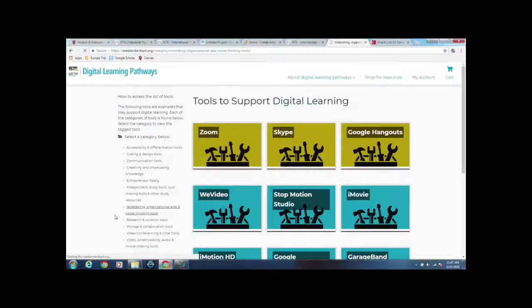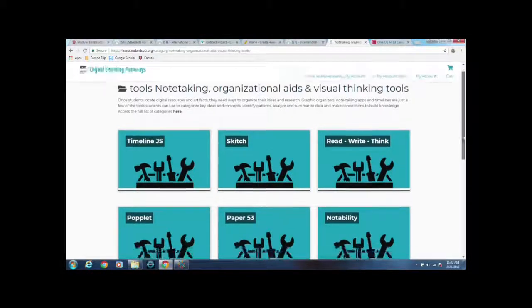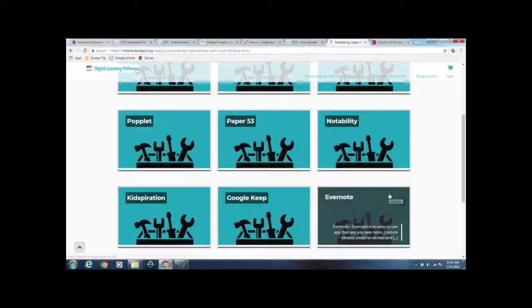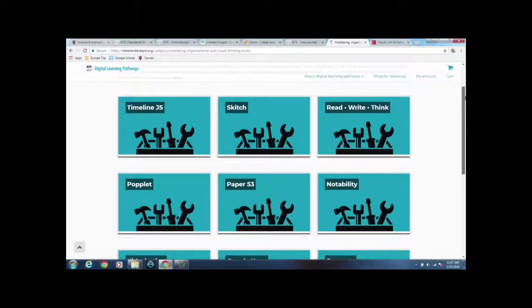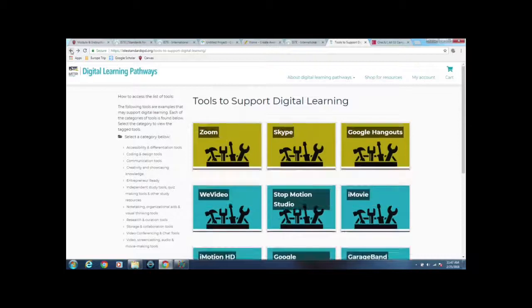Go into note-taking, organizational aids, and visual thinking tools. These are note-taking apps or websites that allow you to organize ideas and research and create timelines. I know Evernote is something that I had used in school before. Instead of printing off all of the PowerPoint presentations, I would pull up Evernote and type directly onto the PowerPoint presentations that I was listening to during lectures.